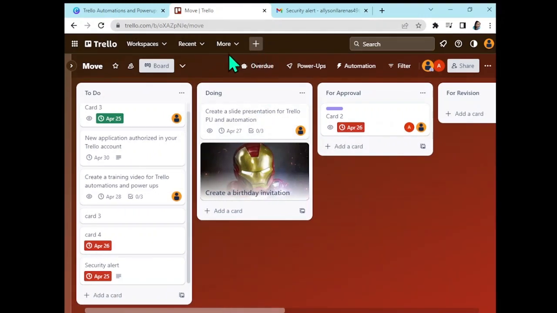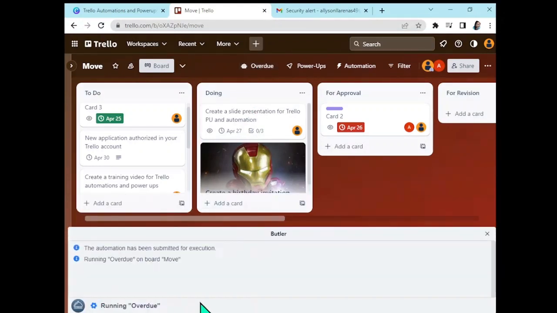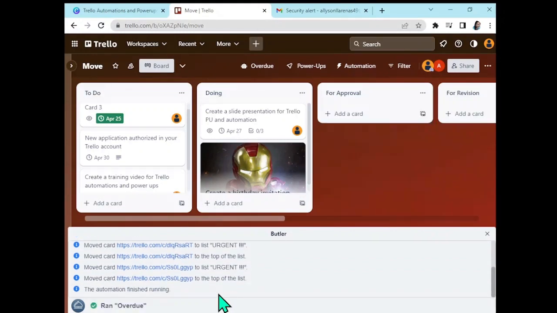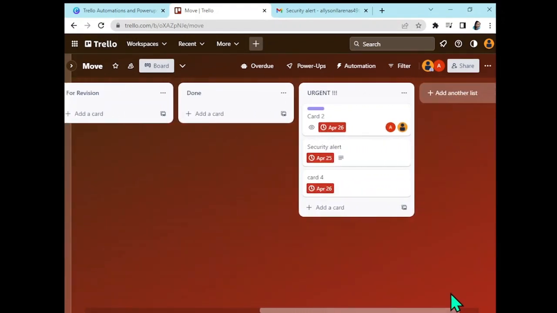And here is our board button named overdue. Ready? Okay, let's click that. You'll see that it's running here. Okay, and it's done. Let's close and let's check our urgent list. Okay, there you go. Yeah, we have the 3 overdue cards here. Perfect.